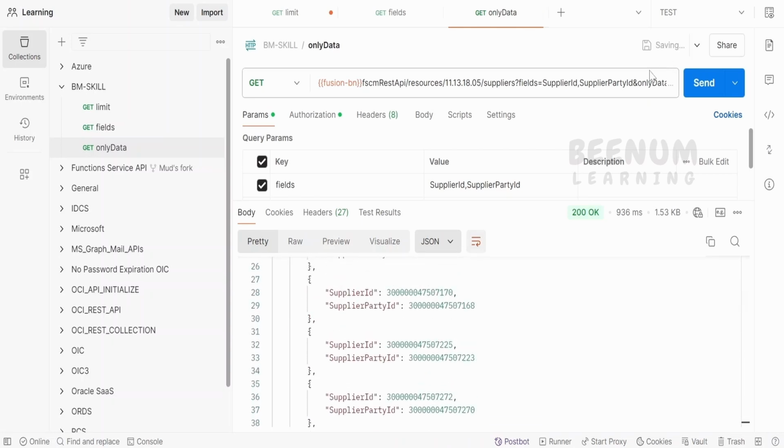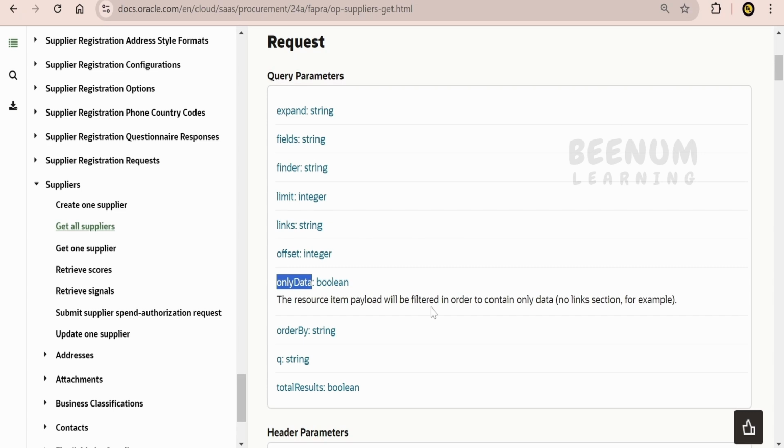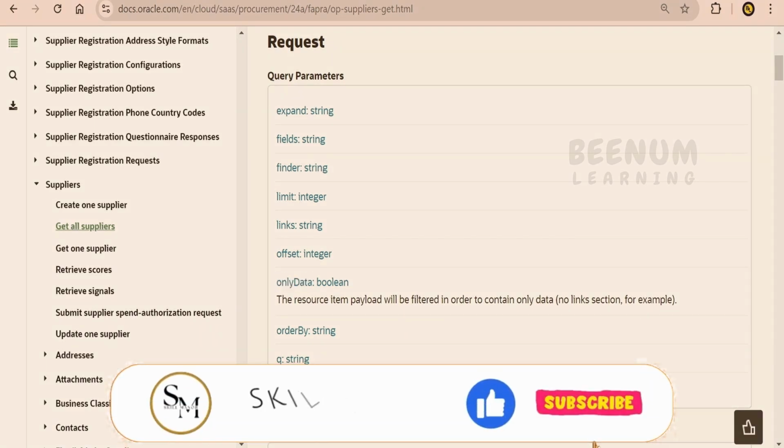So this is how we have to make use of onlyData and see only the data information in the API response. No links will be visible.